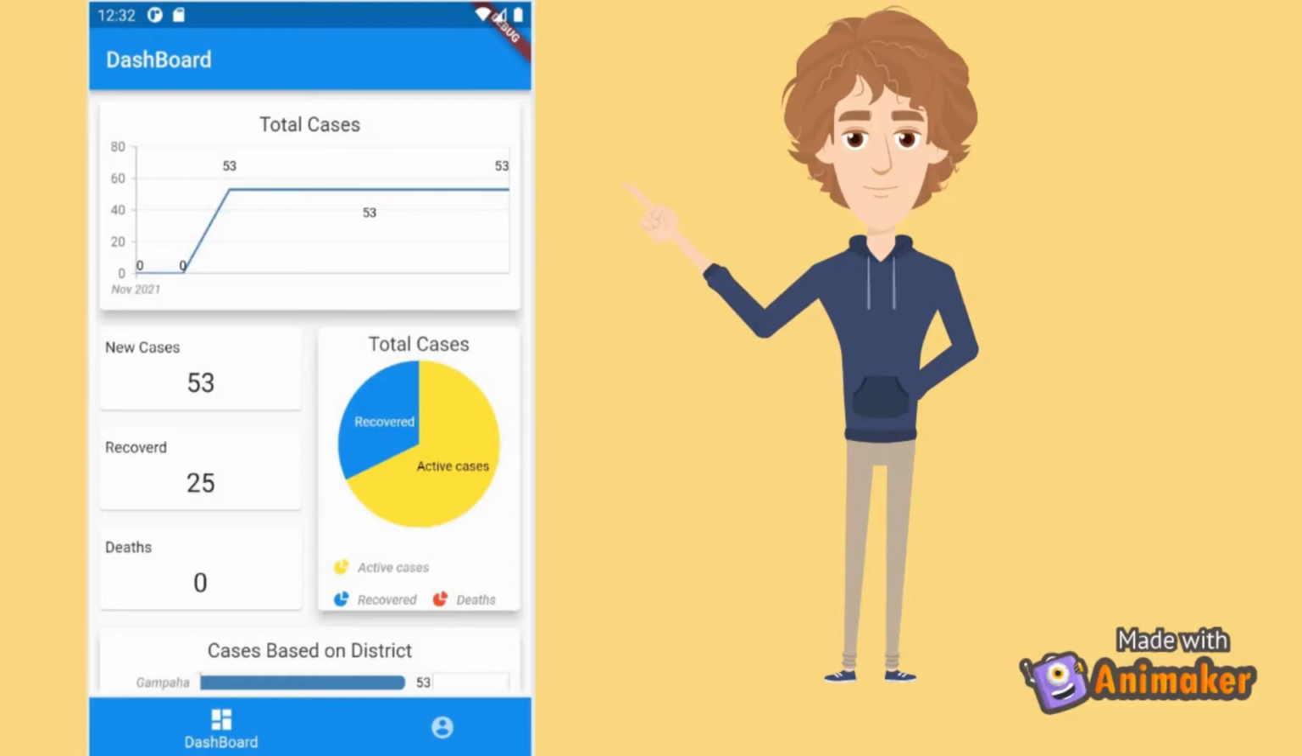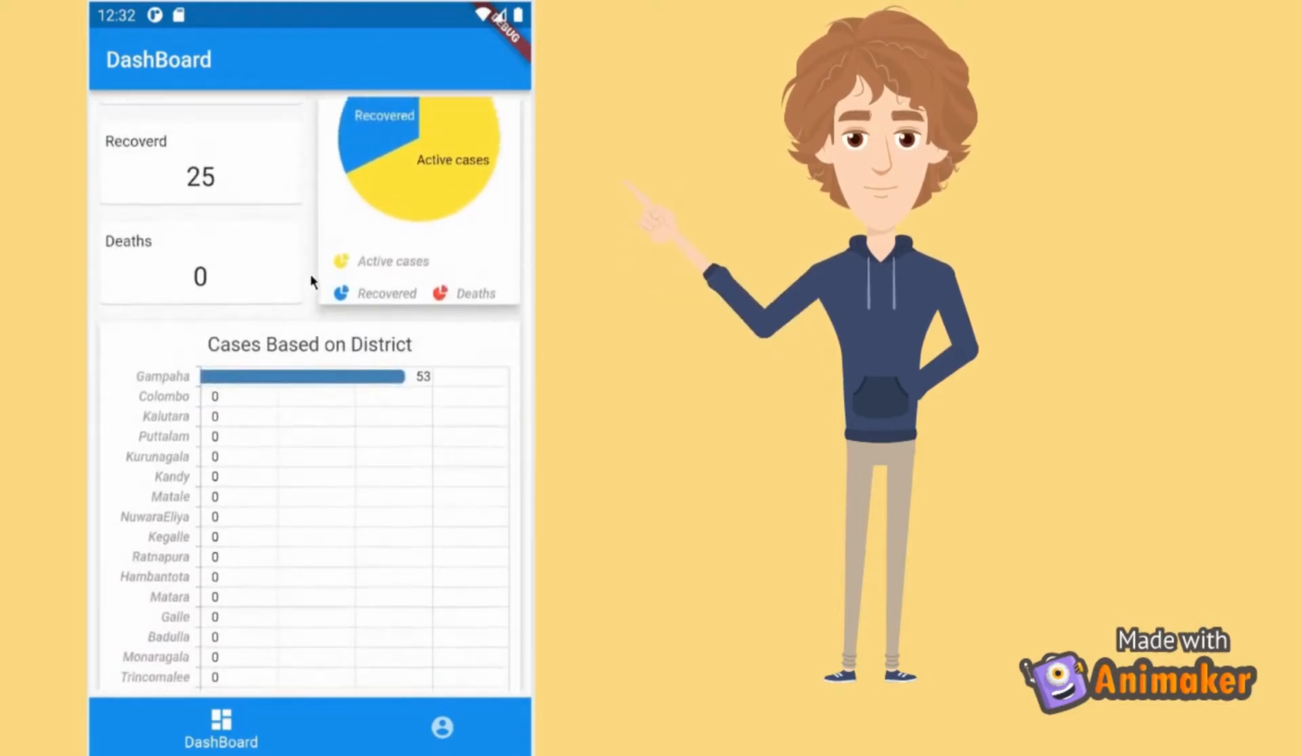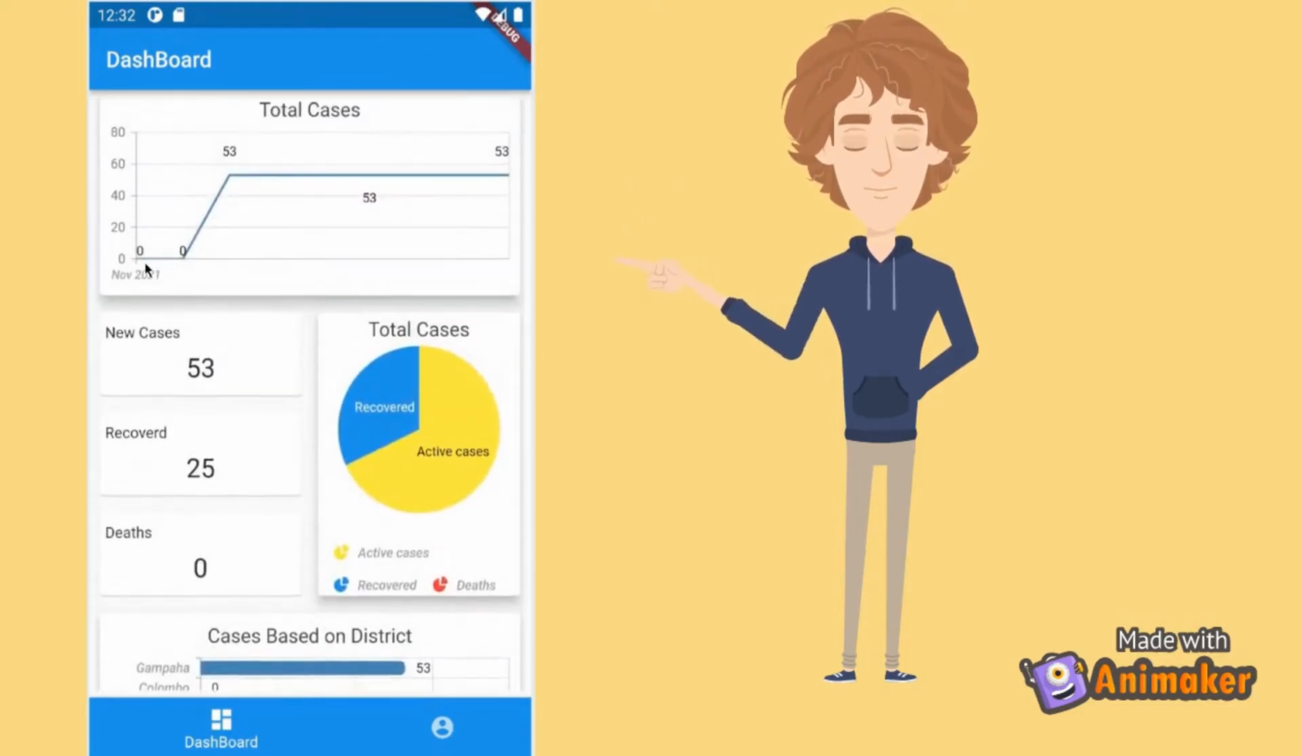The primary user of the mobile application is the patient. Anyone can view the public dashboard without logging into the system. Using the dashboard, the public can view the fluctuation of the number of active cases over time, the number of total active cases, deaths and recoveries. This will enable the public to be aware of the current pandemic situation in the country.